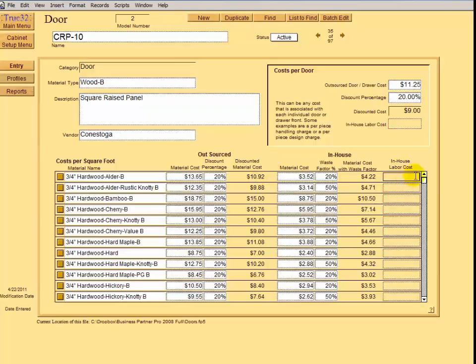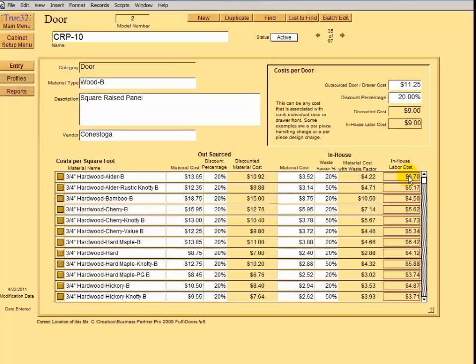Any of these fields with a red line around them, you can type into an override, and at that point the numbers will become red, but I don't suggest doing that. You would get two different costs for this same door. If you want to have your own in-house door, you might want to create that with a vendor of in-house.